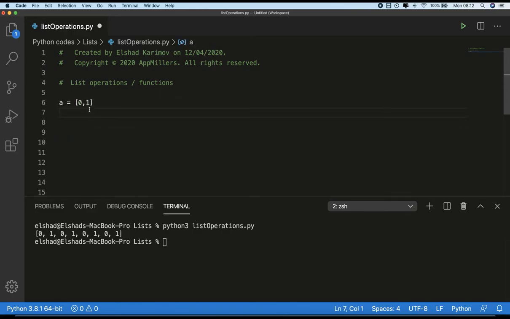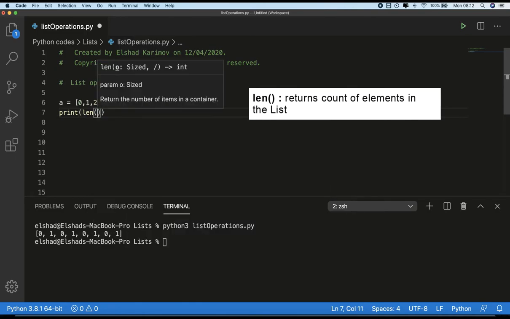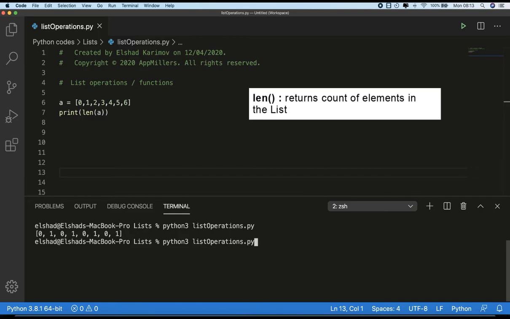Let me delete the code from here. Let me put a few more elements over here. Imagine that we have a list like this. If we want to count the elements of this list, we can use the len function. Len, and then inside we put the list name. Let's run our code. You see that the number of elements is 7, which means that we have 6 elements over here plus this 0, which is 7.